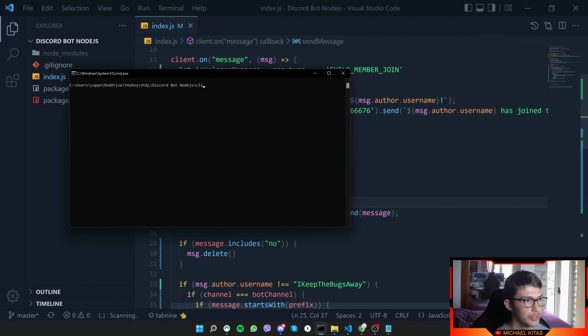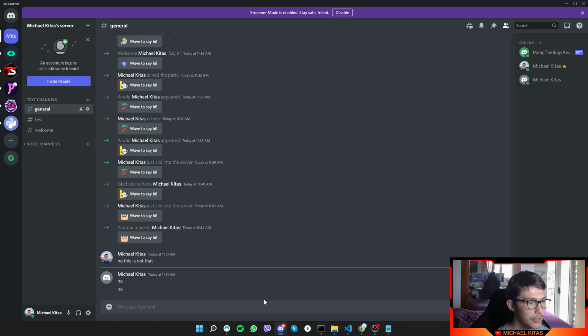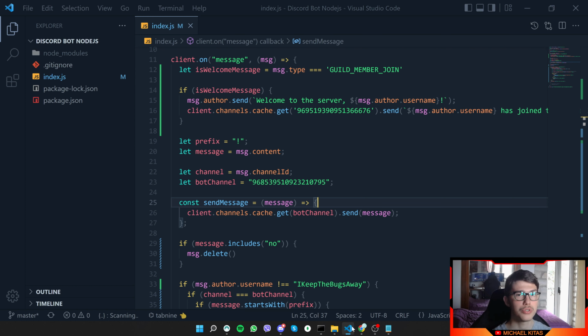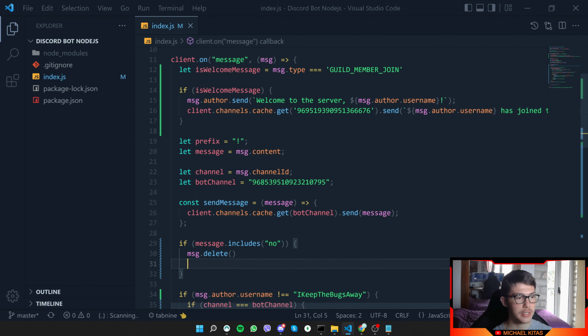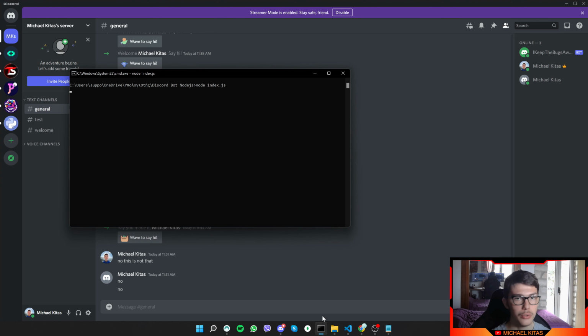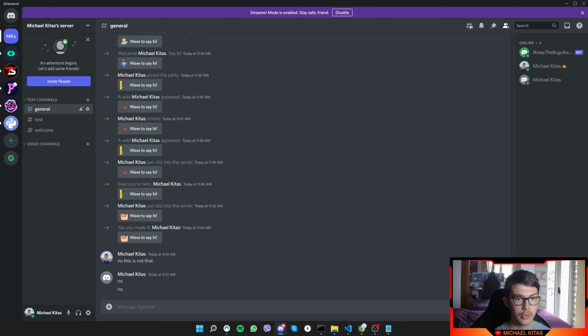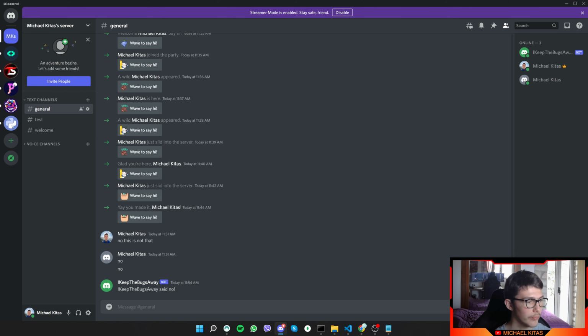So let's run our script again. Let's go back on Discord and let's say okay, no, and it deleted the message. Now you can also do all sorts of stuff. Whenever you delete a message, you can also send a message saying something else. So this user said no, so let's do that. Now you can do again whatever you like. So whenever I say no again, it will say the user said no.